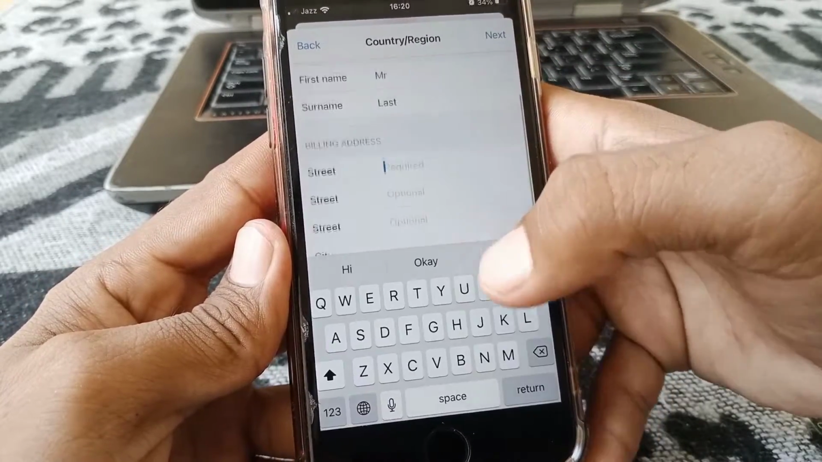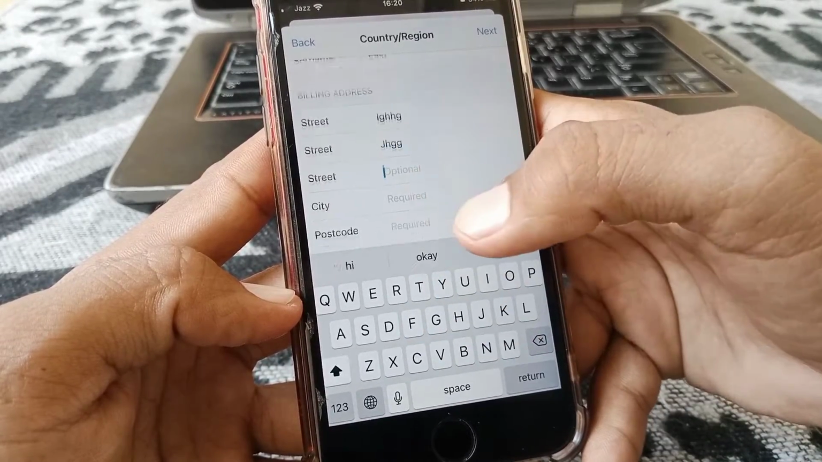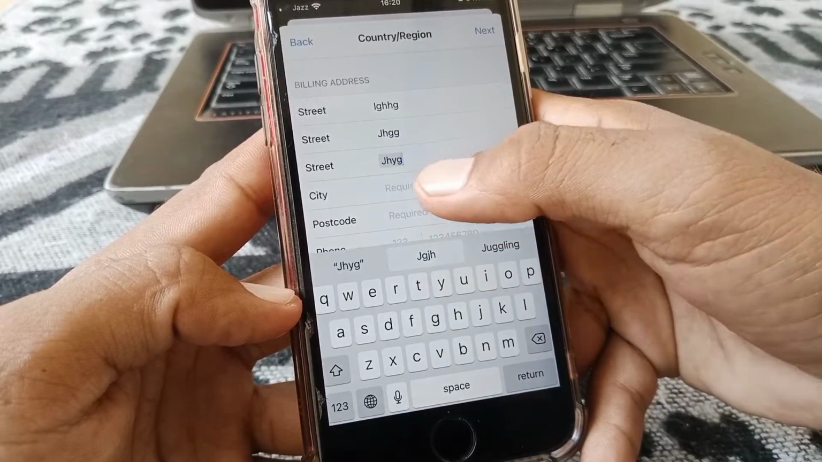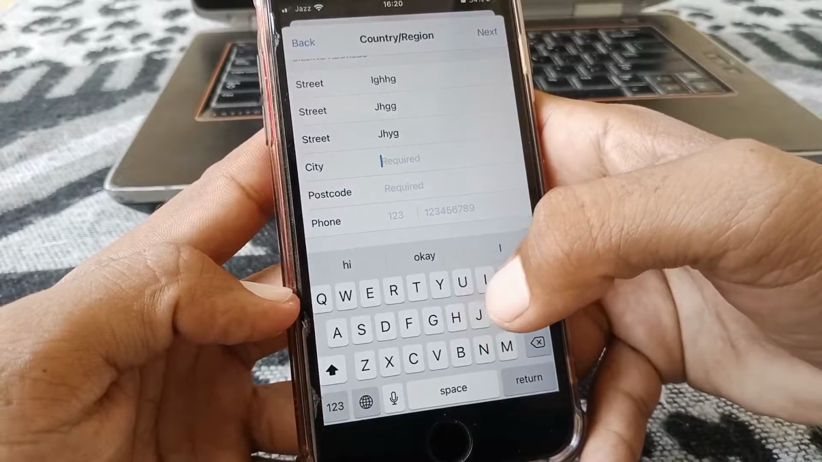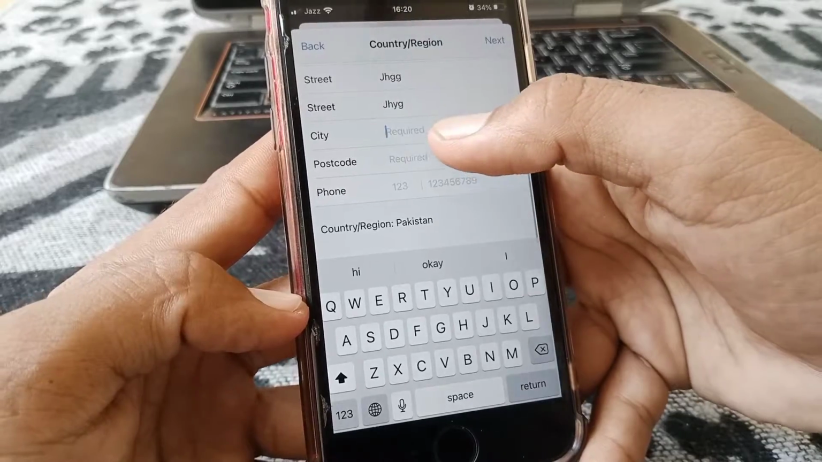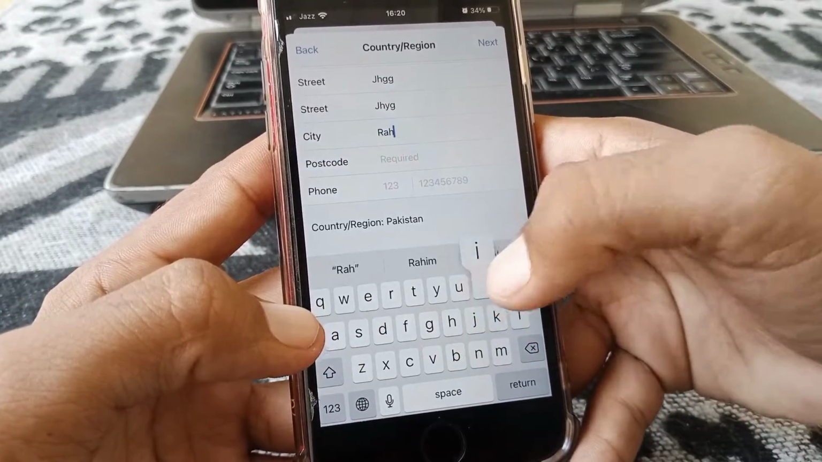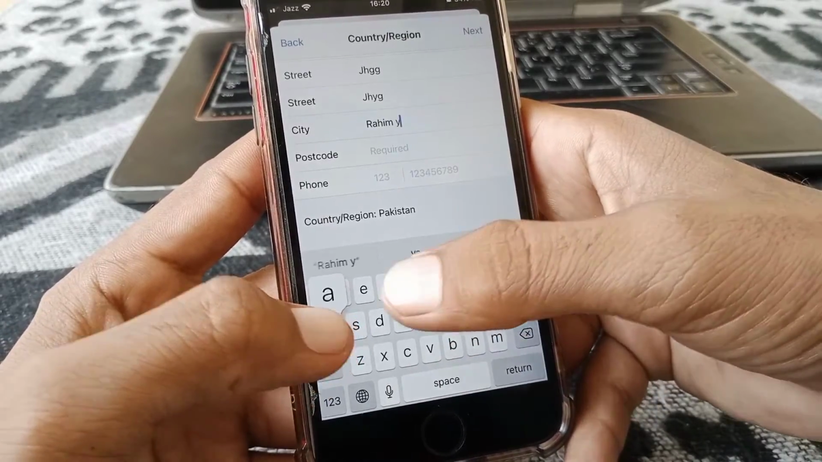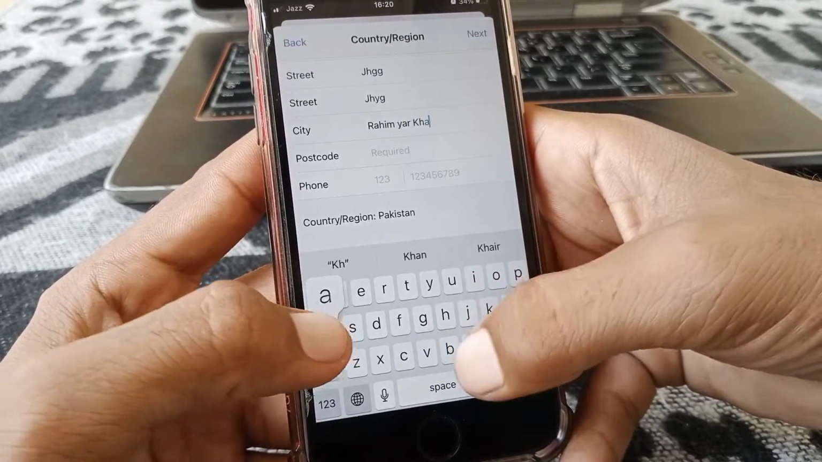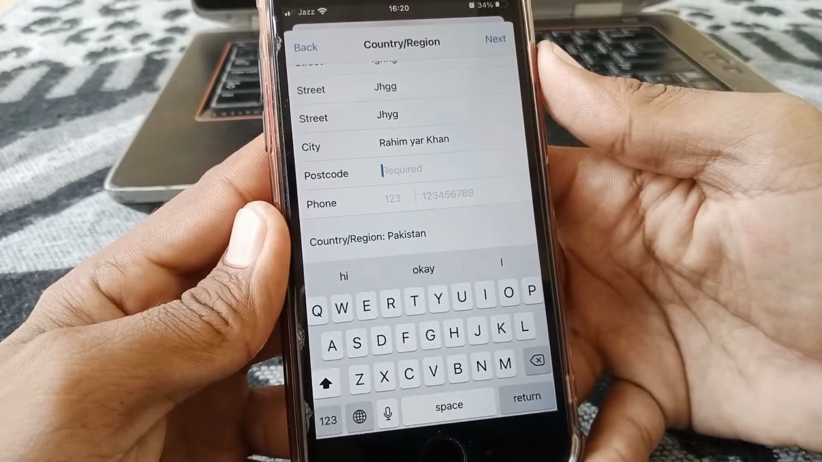And here you have to put your billing address. You can put a fake one here. So from here you can select your city, and here you have to put the postcode of your city.